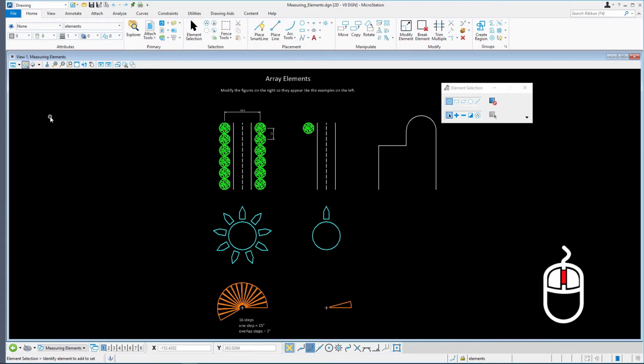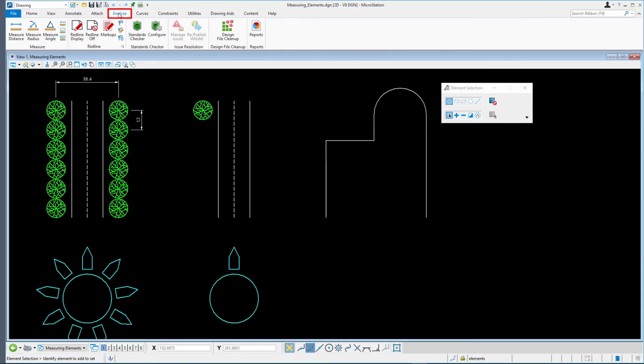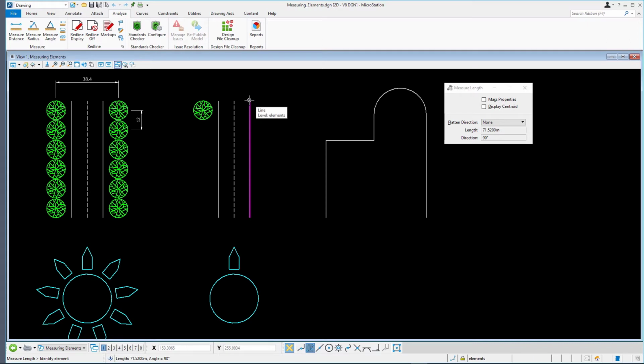Using your middle mouse wheel, roll forward to zoom in on the upper part of the design. On the Analyze tab, in the Measure Ribbon group, select the Measure Length tool. This tool makes it easy to measure the length of an element. Select one of the vertical lines at the top. Read the length in the Tool Settings window. It should be 71.52 meters.